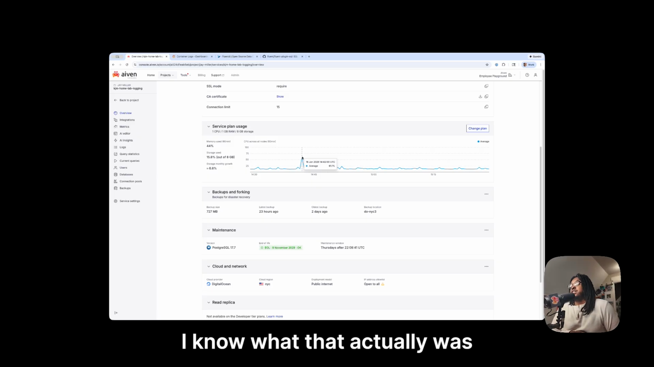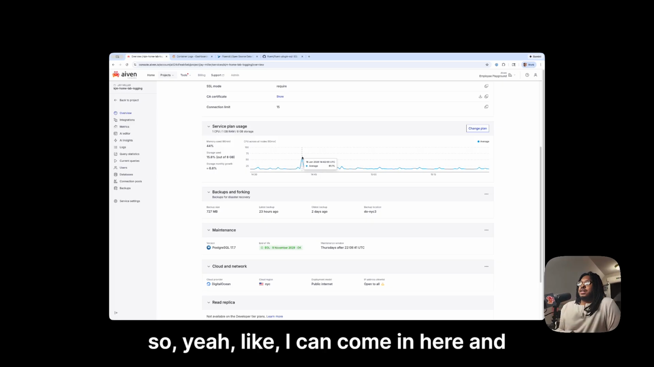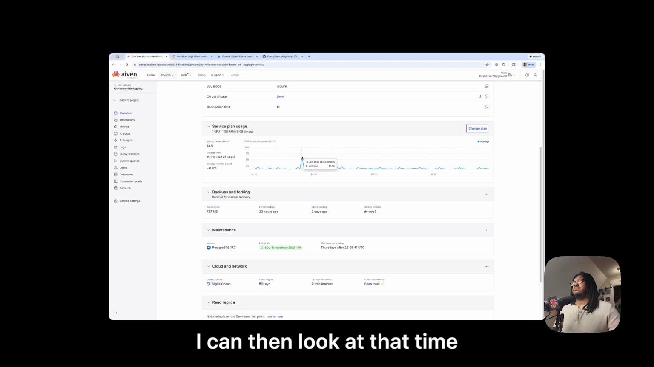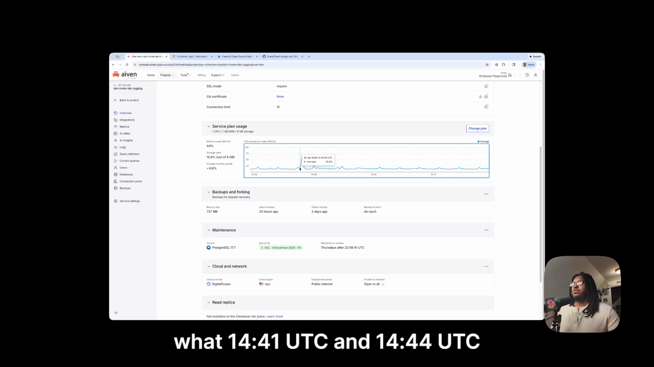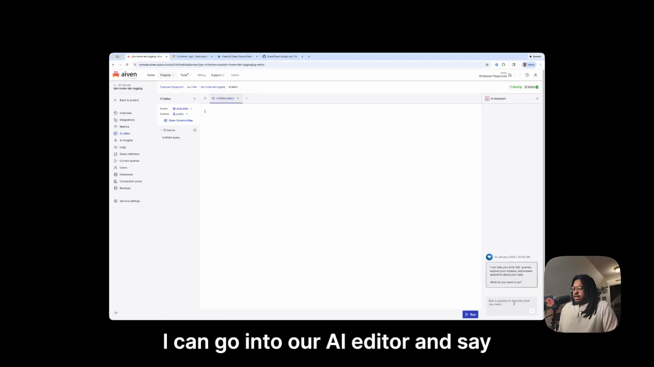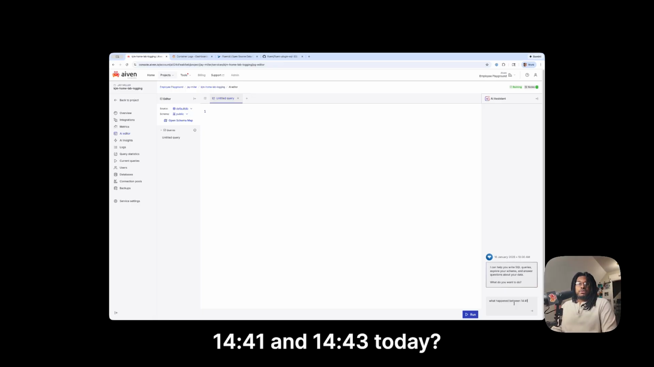I know what that actually was. That was from me restarting a service and troubleshooting a service that was down. So yeah, I can come in here and see, oh, there were a lot of issues. I could then look at that time that was there. So we have between 1441 UTC and 1444 UTC. If I wanted to actually come look at that, I can go into our AI editor and say, what happened between 1441 and 1443 today?